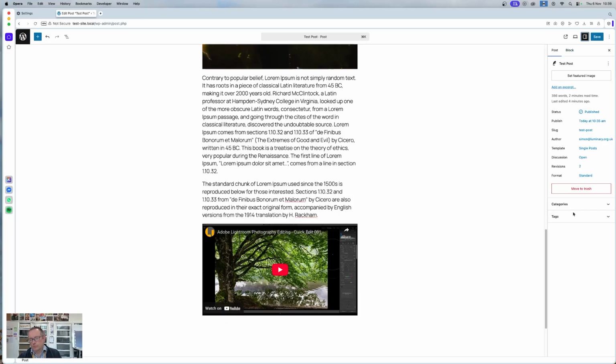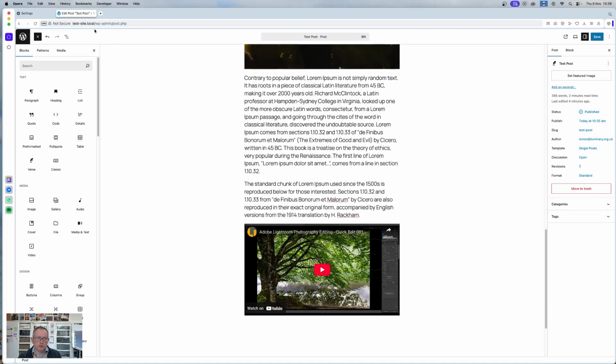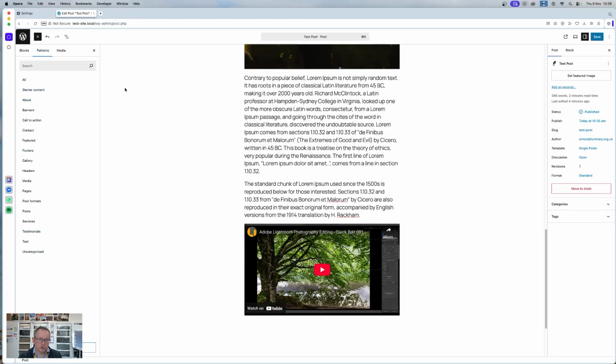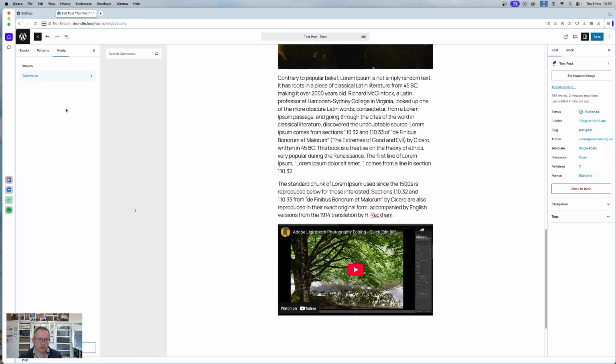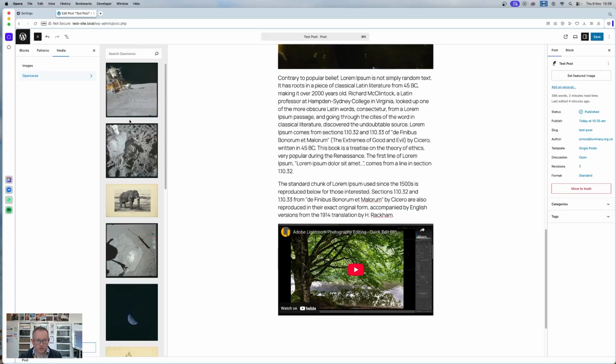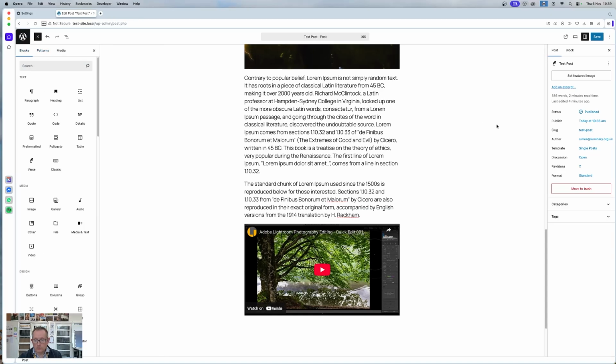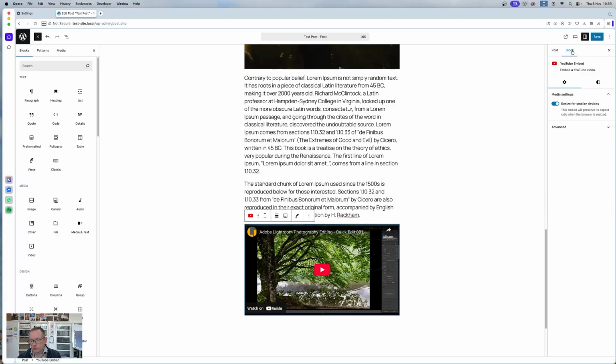You see we have this bar on the right hand side, a sidebar, and it's got post and block. So if we press on that as well, you see we've got these 2 bars. The left hand one shows us the actual blocks. We've also got patterns, which are kind of different layouts that we can add to our page. And then we've got media, which is a link to free images basically.